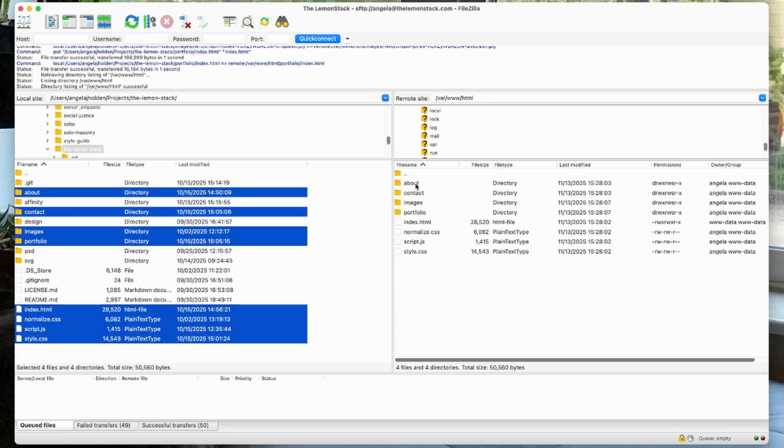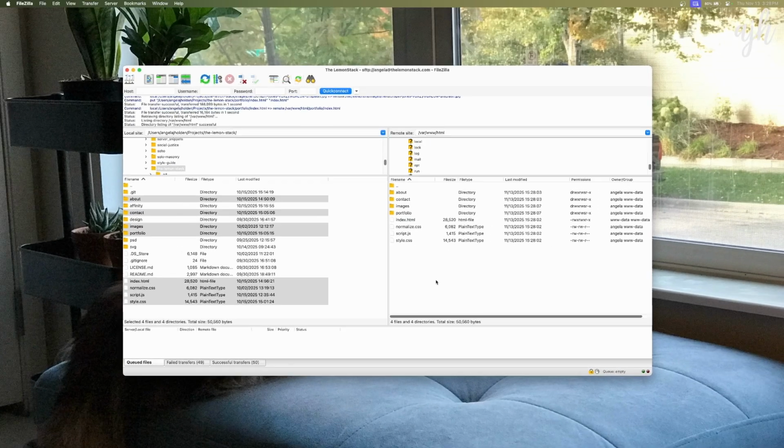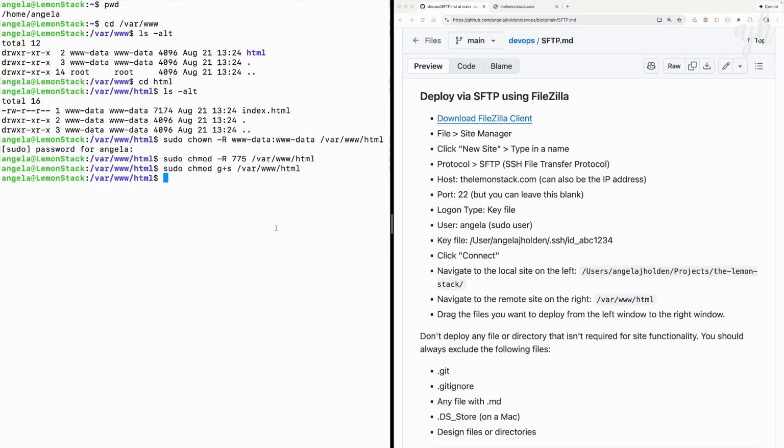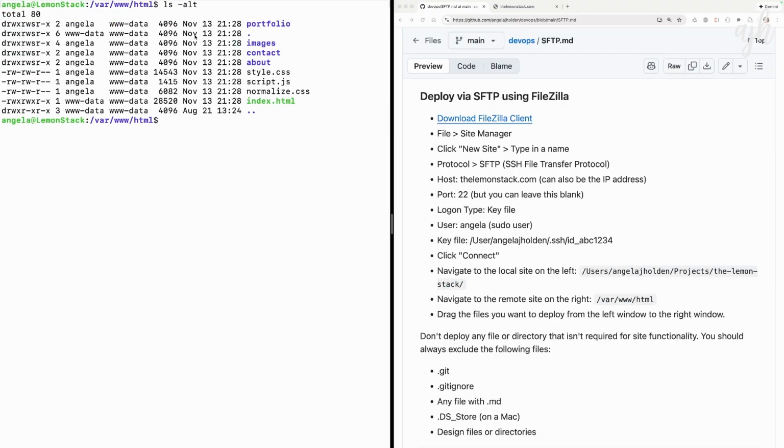And all of these now have been uploaded to the server. So this is really exciting. So now let's go back to our terminal and we should be able to see those. So I'm going to clear the terminal and I'm going to list files. And you can see there, this is all of our stuff.